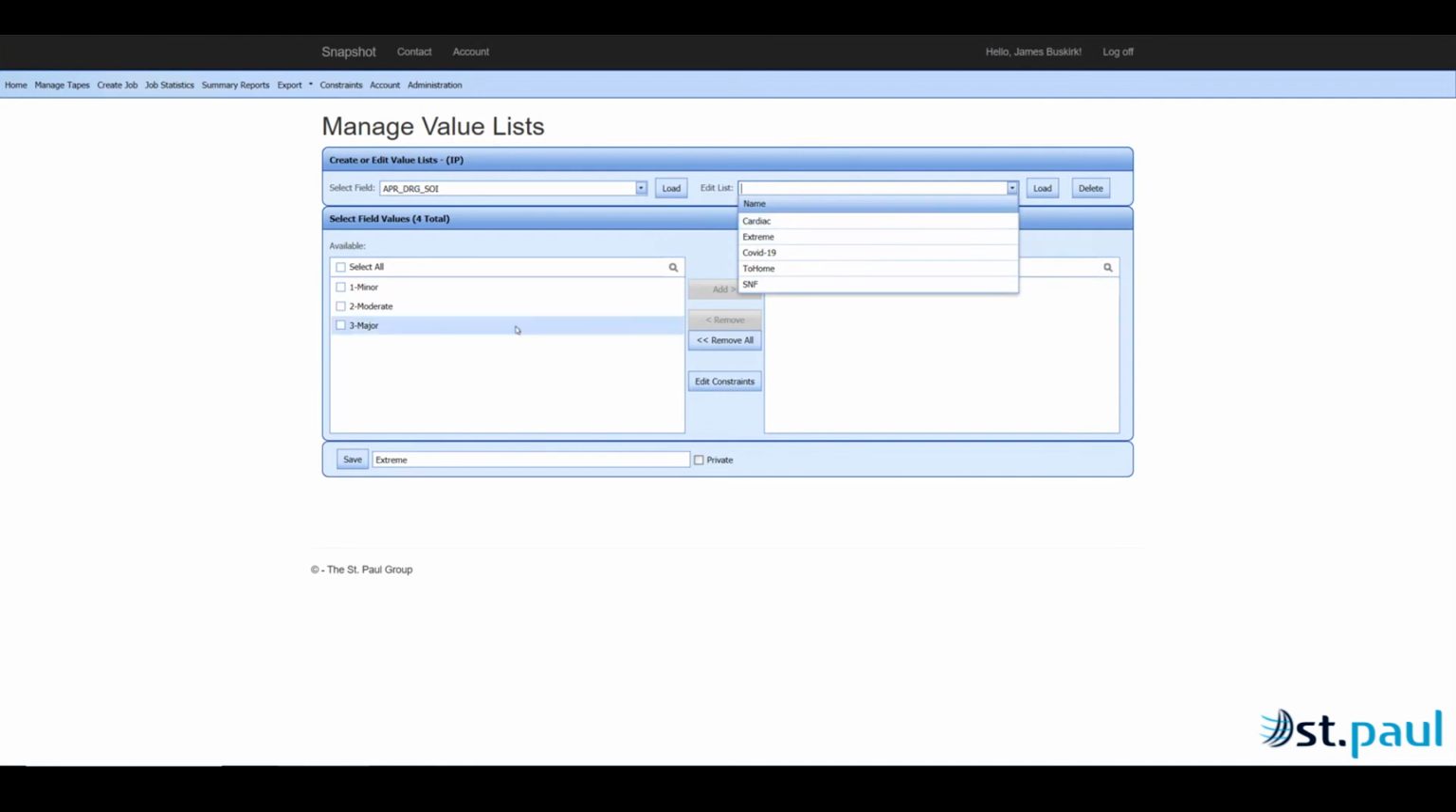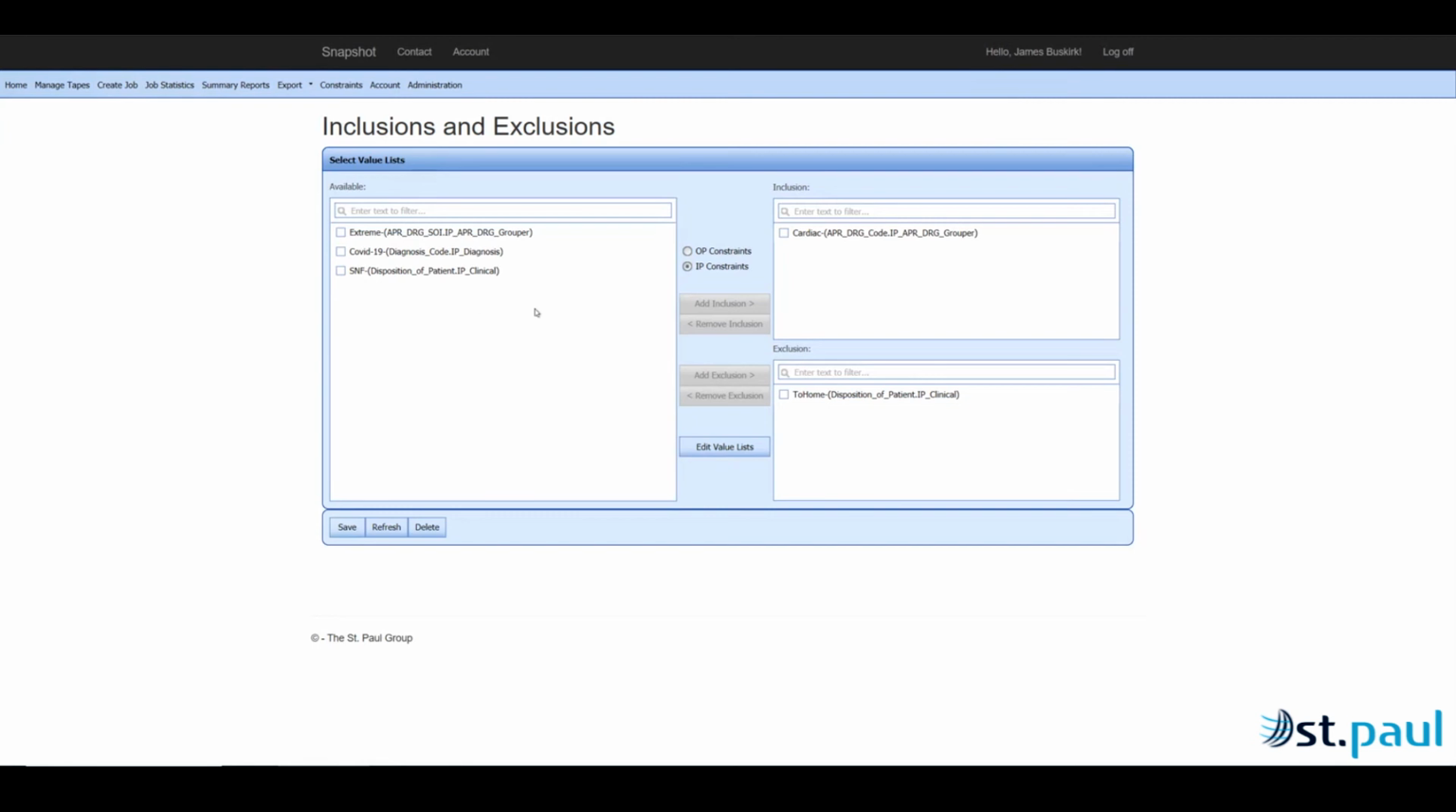I'm going to use cardiac for the purposes of the demo moving forward. But to do that, I'm just going to remove the disposition of patient to home as an exclusion, and I'm going to leave cardiac as an inclusion. This cardiac inclusion list is just something I created with all DRGs that have the word heart and cardiac in it. So I'm going to click Save here to apply the constraints.